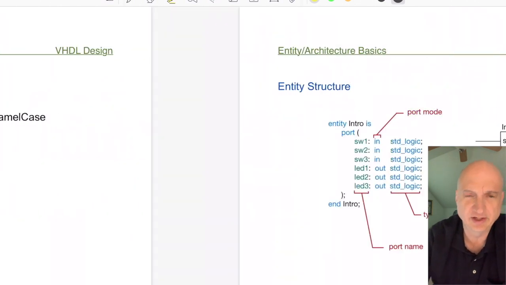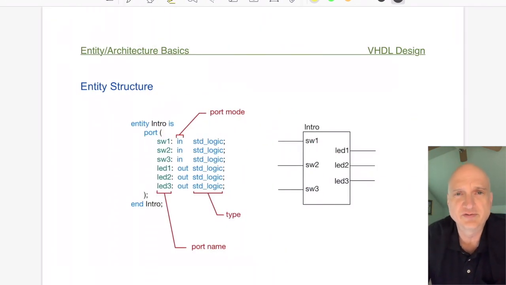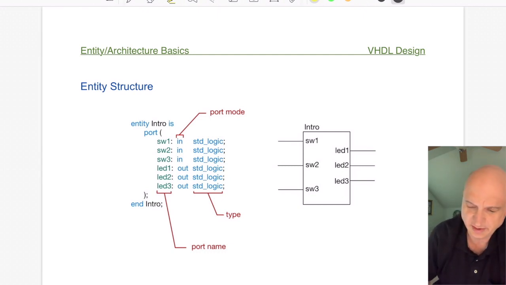Let's take a look then at the entity. So we're going to dive right in and look at the entity, how the entity is structured, and what the meaning of every element is. We saw in our first VHDL coding video an example of an entity, but let's dive a little deeper into the elements of the entity so that we can get a better feel for what's going on.